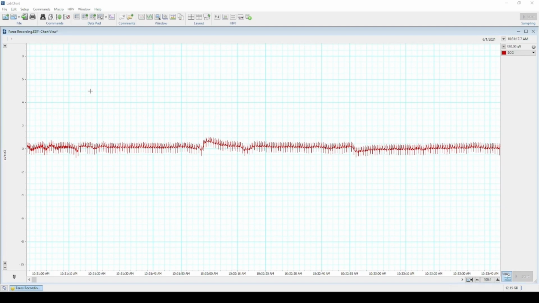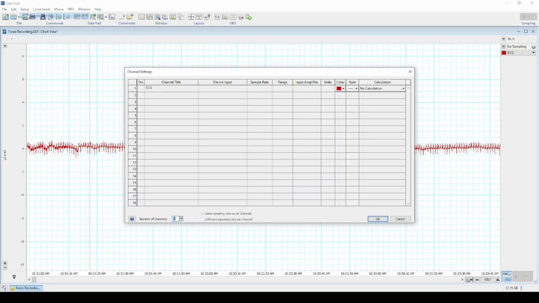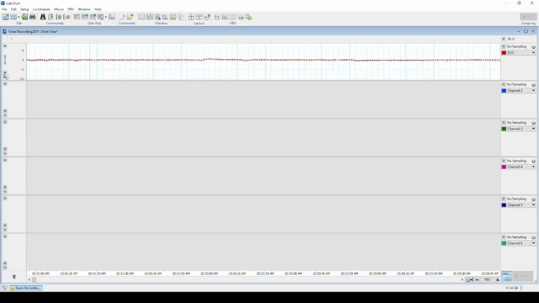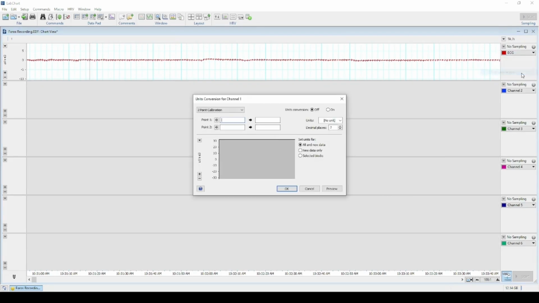Now we can start setting up the various channels that we're going to use. So we can go to Channel Settings, and from our one raw ECG channel, we're going to derive 5 additional channels for a total of 6 channels. So with this first ECG channel, it's important to do a units conversion before we begin. We're going to do 1:1 and 2:2, and we're going to look for the unit of microvolts. I don't see the unit here, so we'll have to create it.